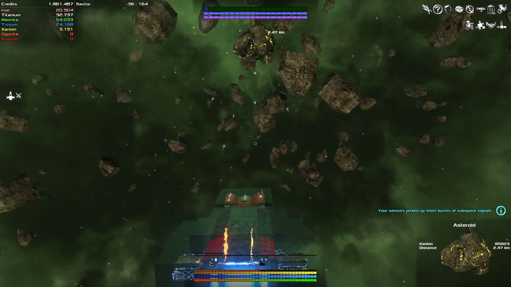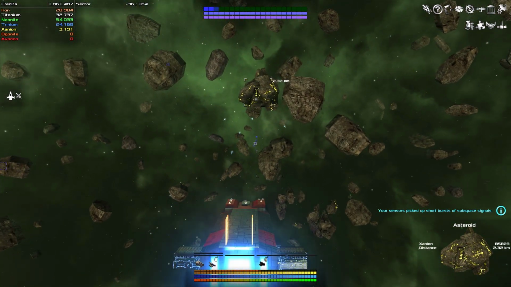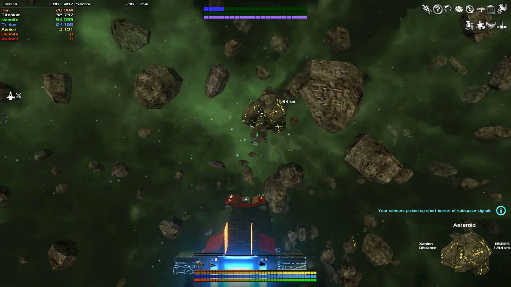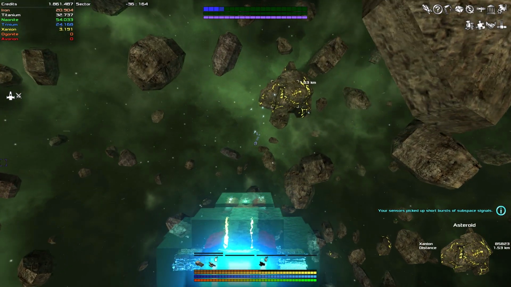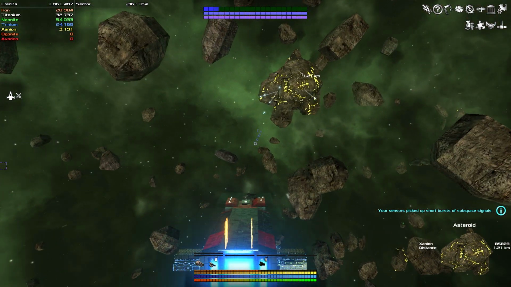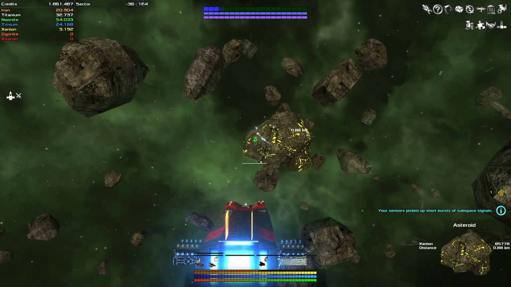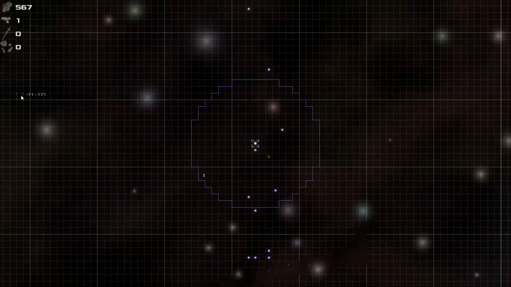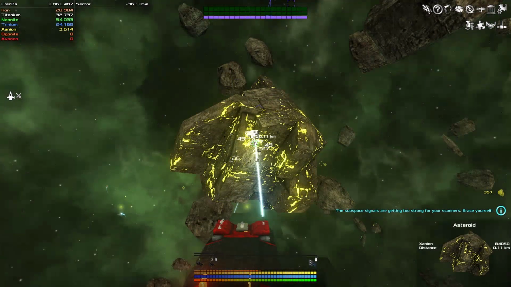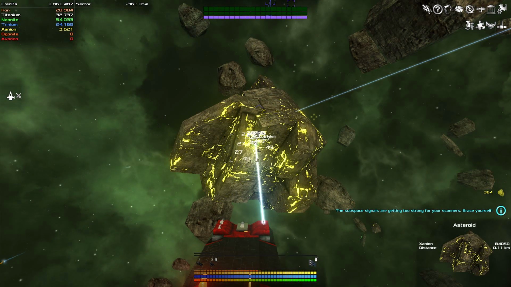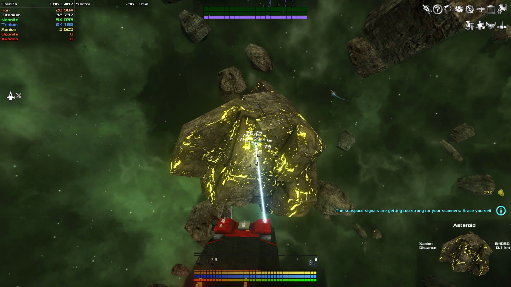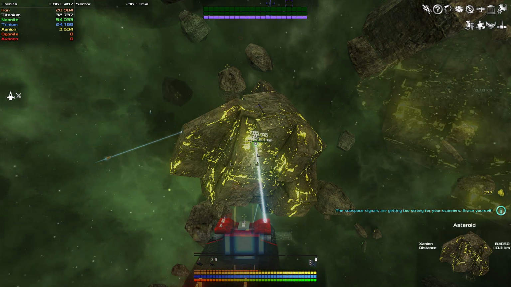Oh, we just picked up a short burst of subspace signals. What the hell? Well, we better get to this mining. I'll just let those guys mine. We should probably warm up the engines for a quick escape. The subspace signals are getting too strong for my scanners. I better brace myself. Alright, I think we're gonna have to make a quick exit as soon as those, whatevers, arrive. Much to my disgust.